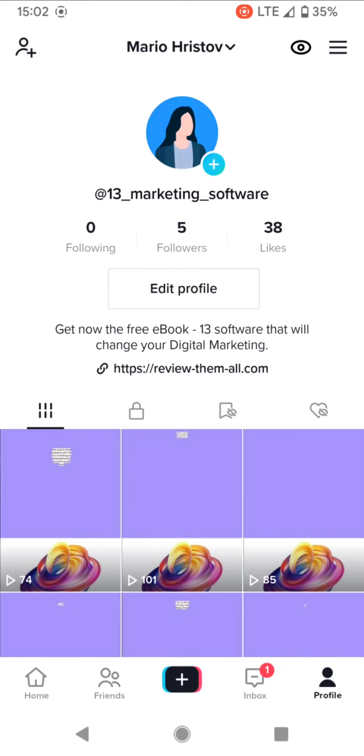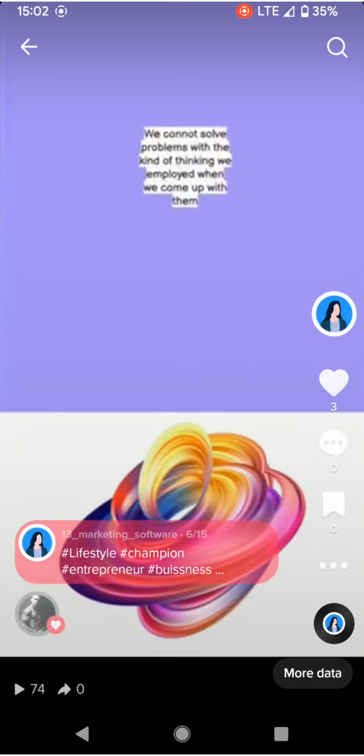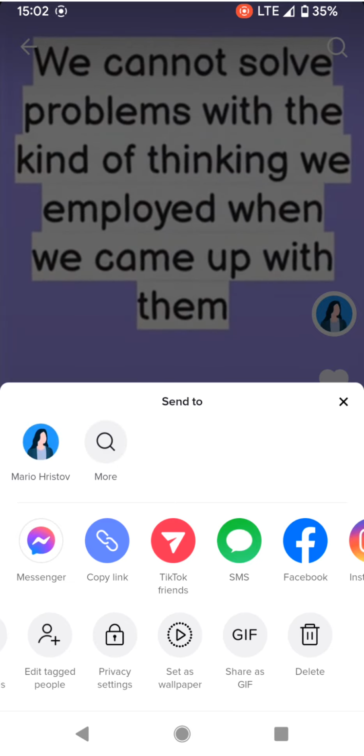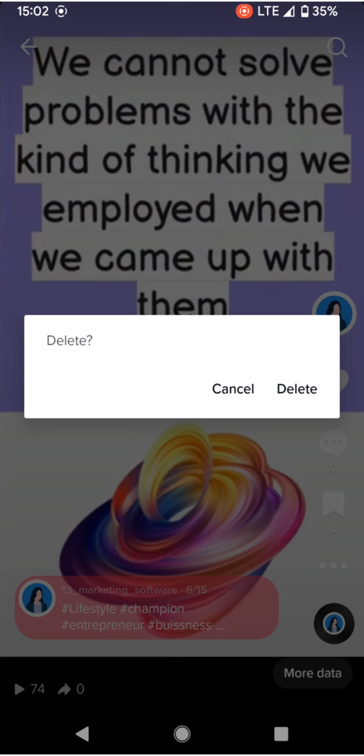click on our profile. There isn't a built-in TikTok option for deleting multiple videos, so we're going to open one video, tap on three dots, and here select delete video.